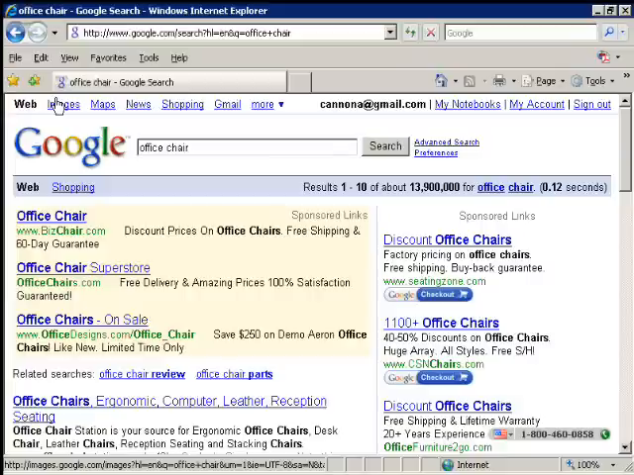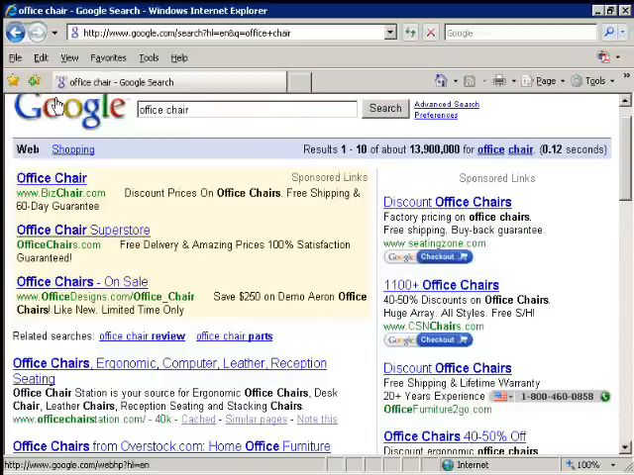Let me press the H key again. Office chairs, ergonomic, computer, leather, reception, seating, heading level. Okay, excellent. First search result. It just read me the title. I'm going to press H again. Office chairs from overstock.com.